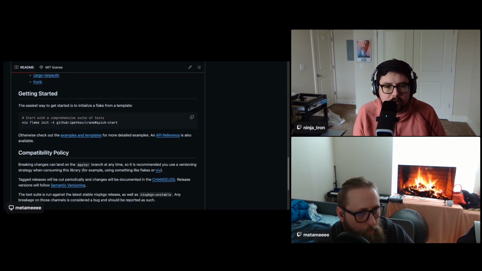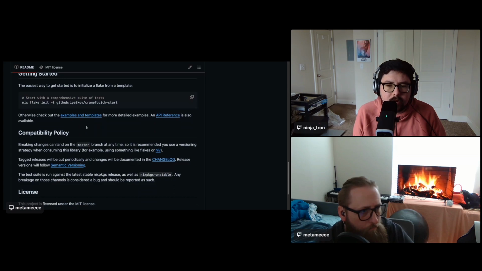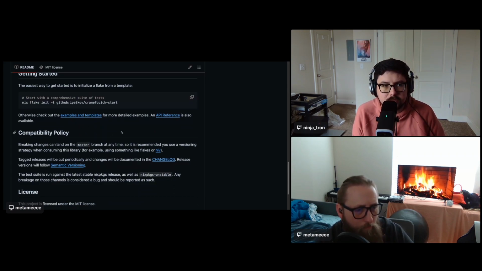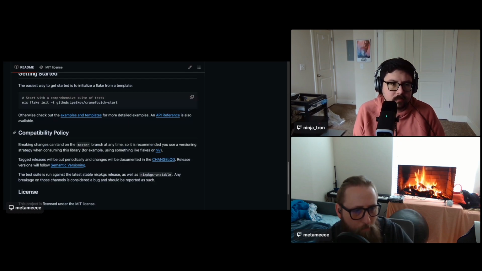So the nice part is it really taps into more of the Rust ecosystem. You get more of the Rust tooling that you like with Cargo, and you can really use it here in a way that's Nix friendly. They also have really good templates and examples.